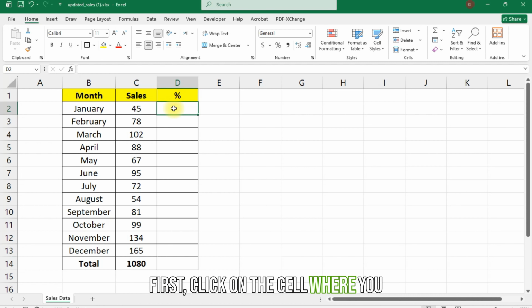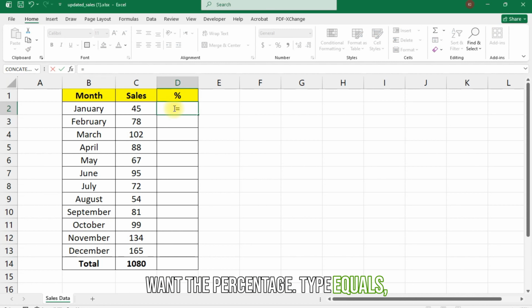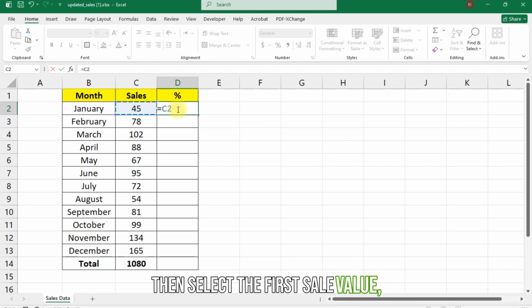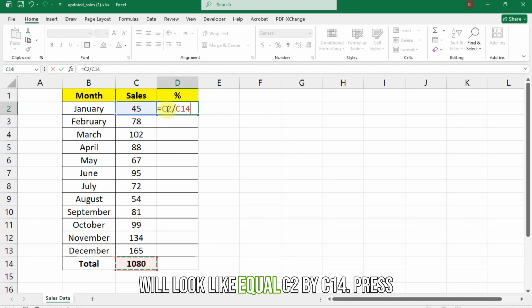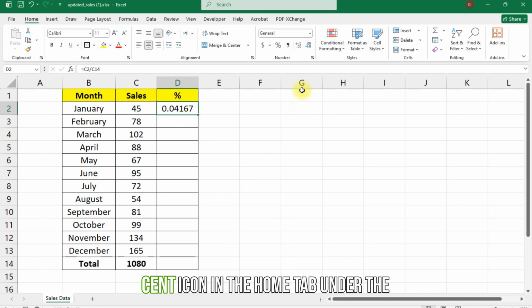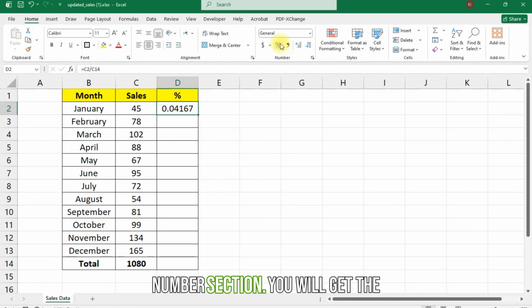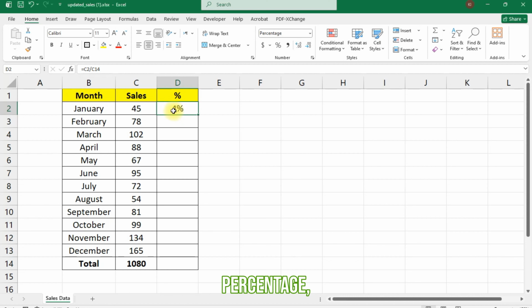First, click on the cell where you want the percentage. Type equals, then select the first sale value, then type slash and select the total sales value. Your formula will look like equals C2 by C14. Press enter and then click on the percent icon in the Home tab under the number section. You will get the percentage.